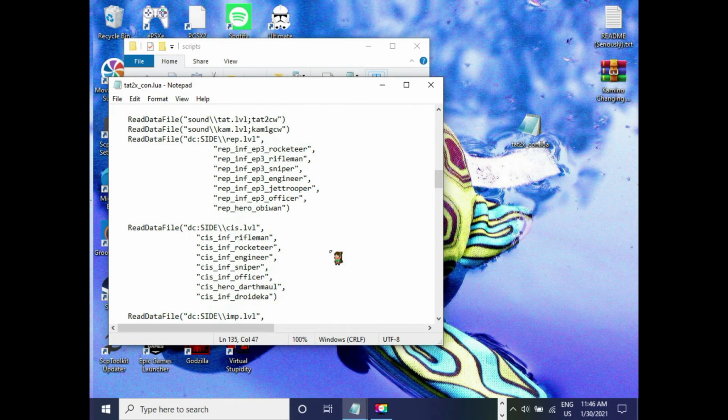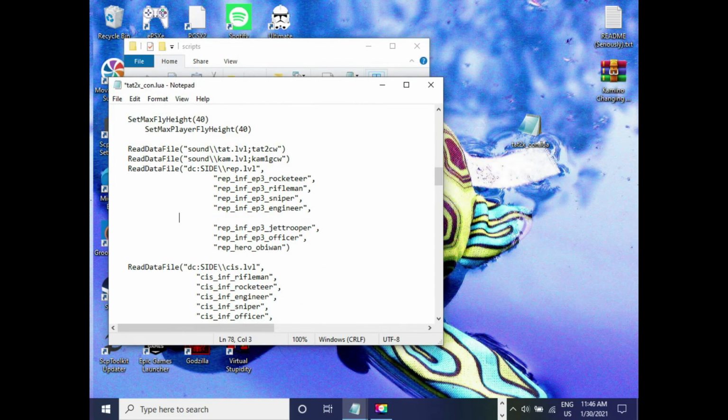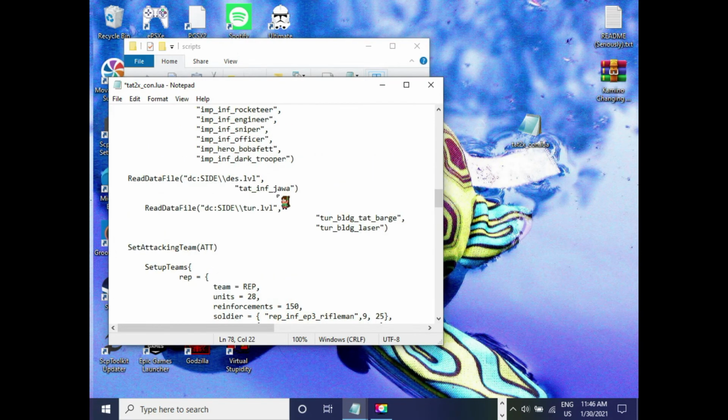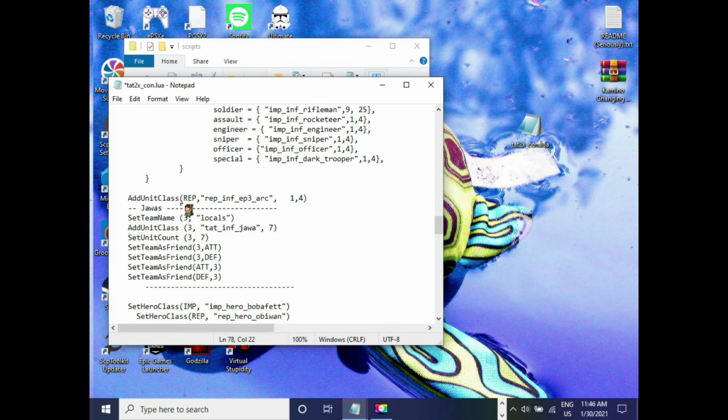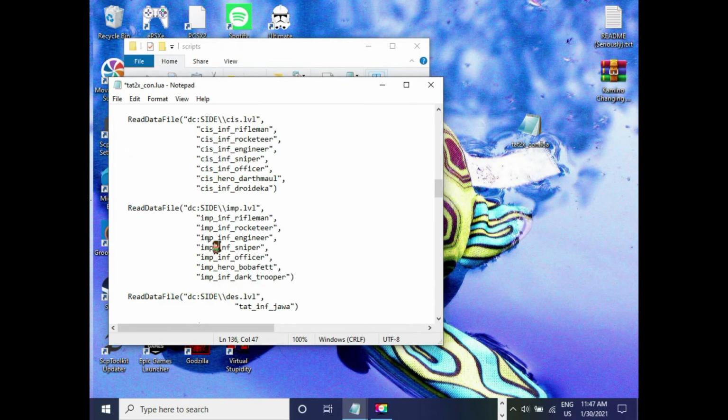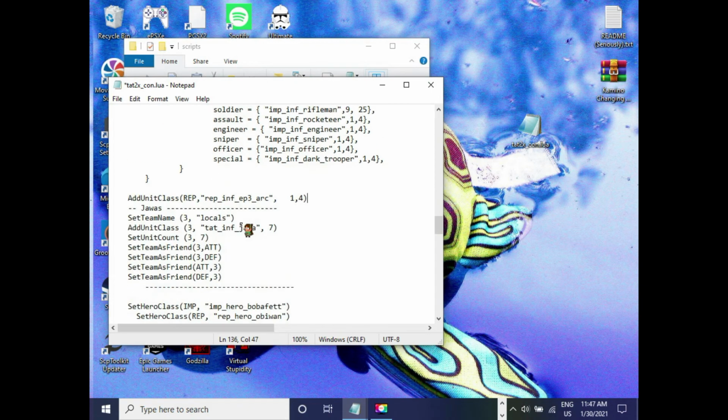Oh no, I'm sorry. You have to add him to this too. The file you use here, you have to put from here. I don't think there's a limit on how many you can add. I usually don't do more than 1 or 2. If you're doing it for the Imperials, you just replace that with imp and their file name, and make sure that is under the Imperial side read data file. So that should be all. Save it, close.